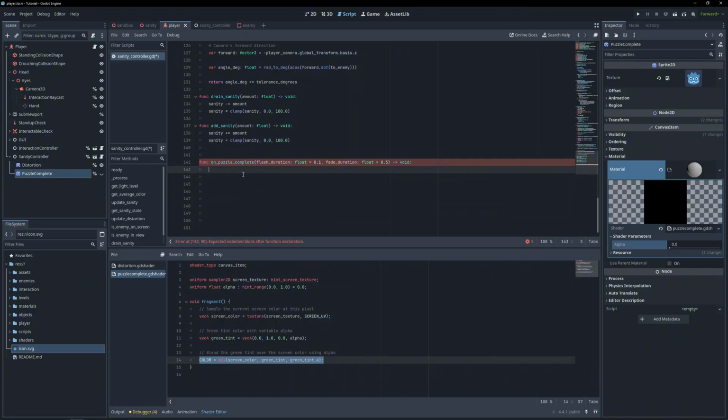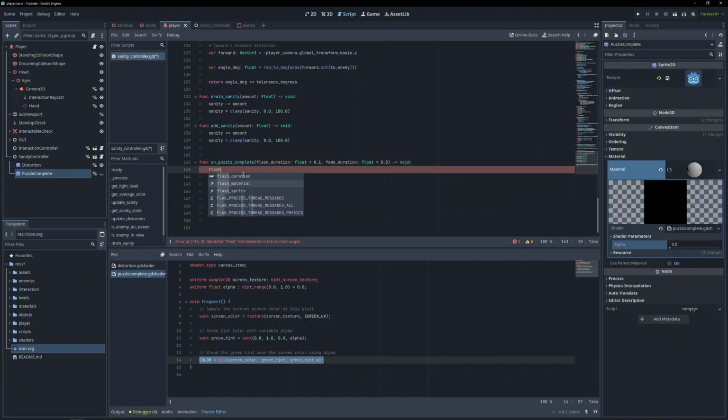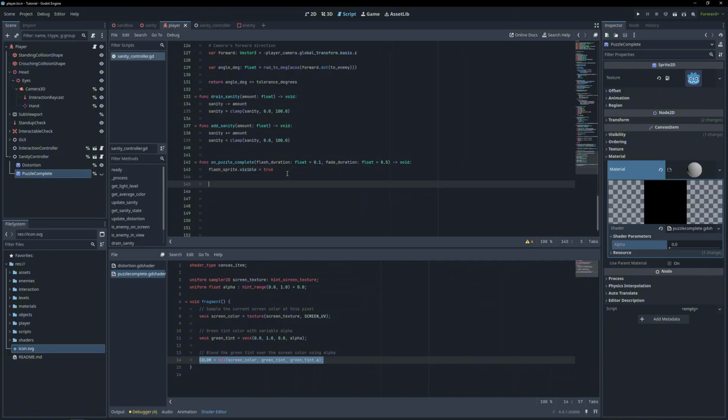Now, remember what I just said. The first thing we want to do is take our flash sprite, and we want to set its visible property equal to true, which is the same as doing that. Now that it's true, we want to take our shader, what did I name it? Flash material. Take our flash material, and we want to set that shader parameter, and we want to set its alpha to 0.5. And the reason for that is you don't want it to flash bright green on the screen, but 0.5 right there is enough to be like, hey, green is good, you did something good.